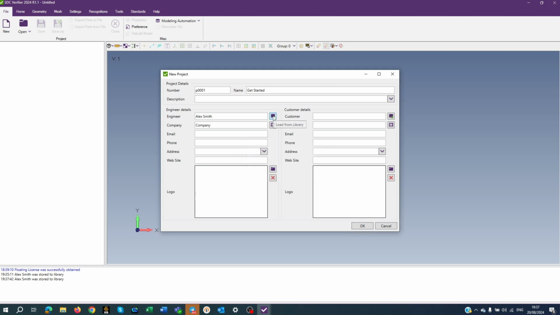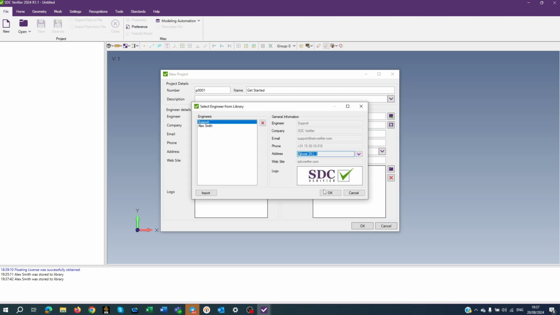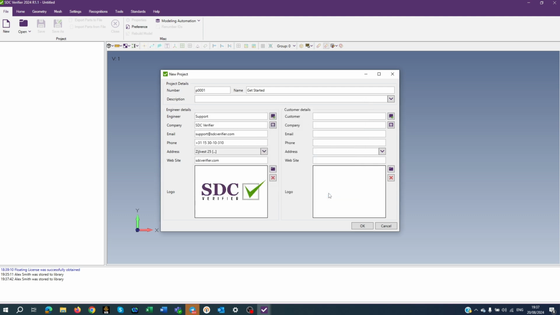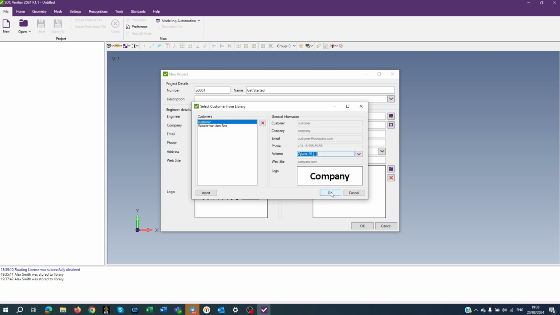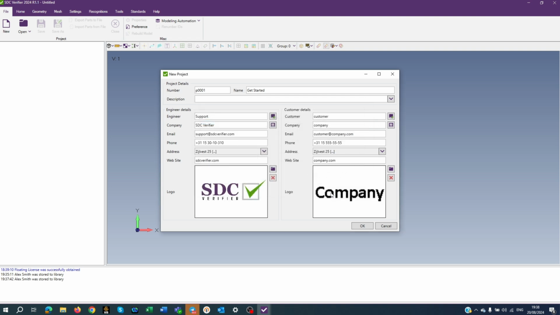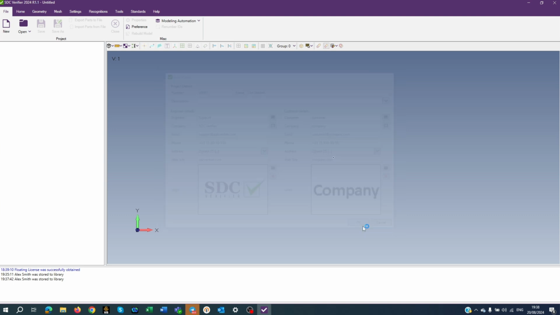But for future projects, pressing Library button, the saved details can be loaded. Press OK. You can load a relevant logo to the library as well. The same logic as in Engineer Details refers to Customer Details section. Press OK again. New project in SDC Verifier is ready to be created, so press OK.